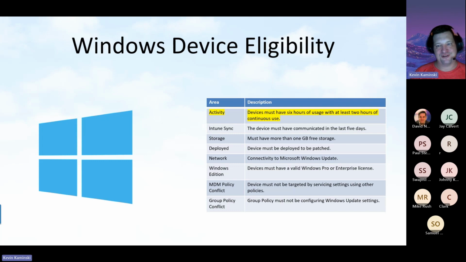You need 6 hours of device usage with at least 2 hours of continuous usage. And what that basically means, after that amount of usage, Windows will engage with the user and patch the device. So I think that's something that people kind of get shocked when they figure this out. But if I deploy an Autopilot device and the user doesn't log into it, it doesn't patch, basically. It needs that user login.